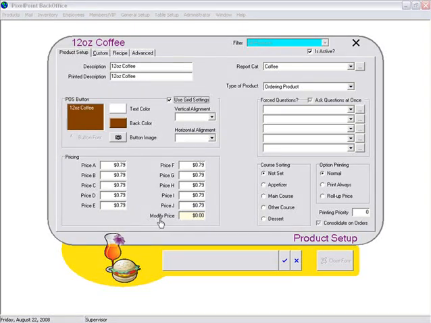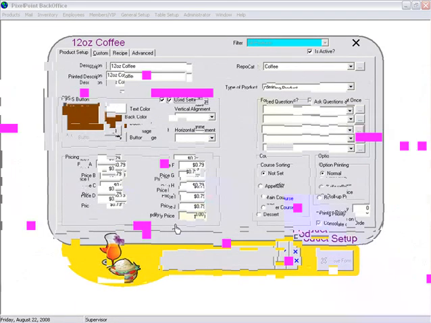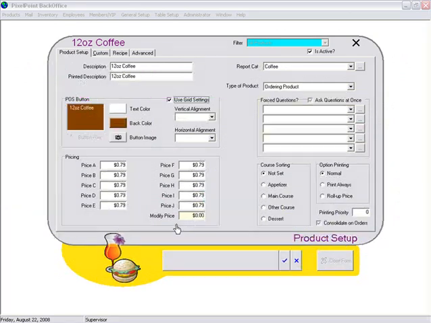Modify price. This is applied when this item, this ordering item, is used as a modifier. So just as an example, let's say you charge $2 for a salad, but if you order the steak dinner, you can add on the salad for $1. In such a case then, you would apply $2 for all the regular price levels, and then the modify price would be $1.